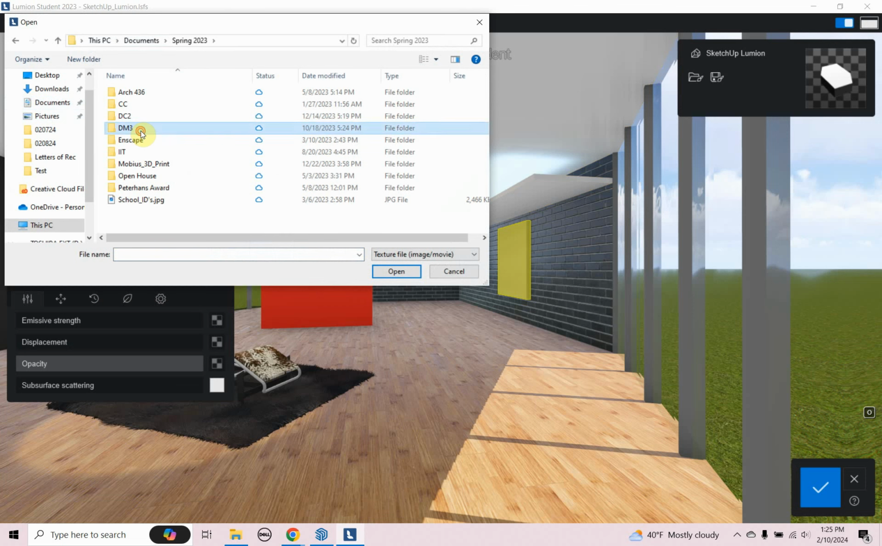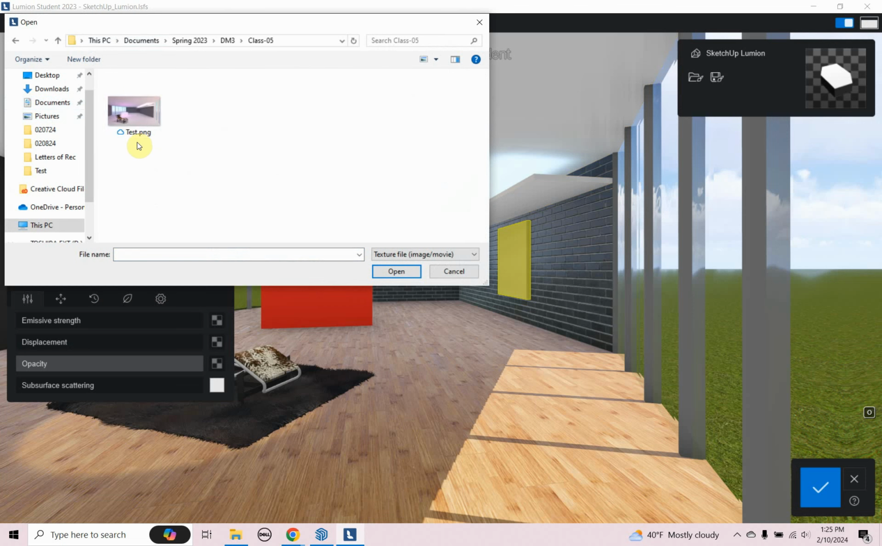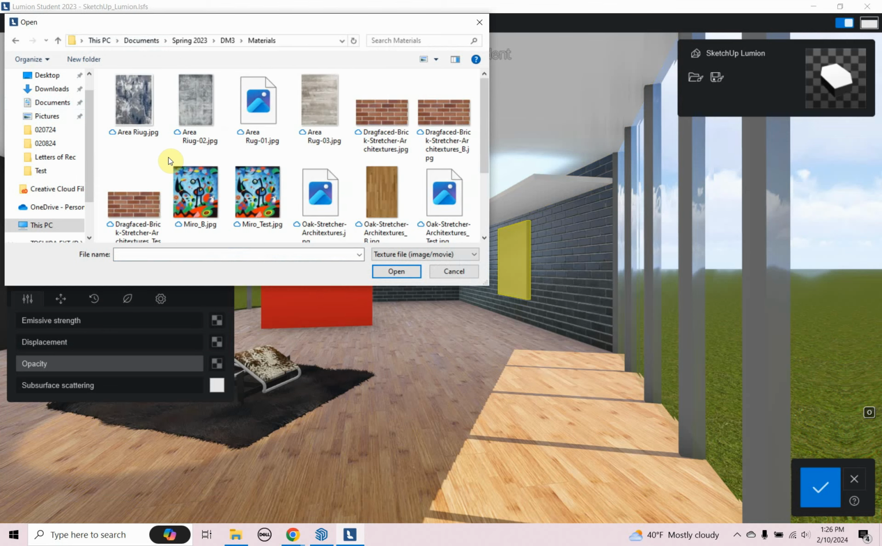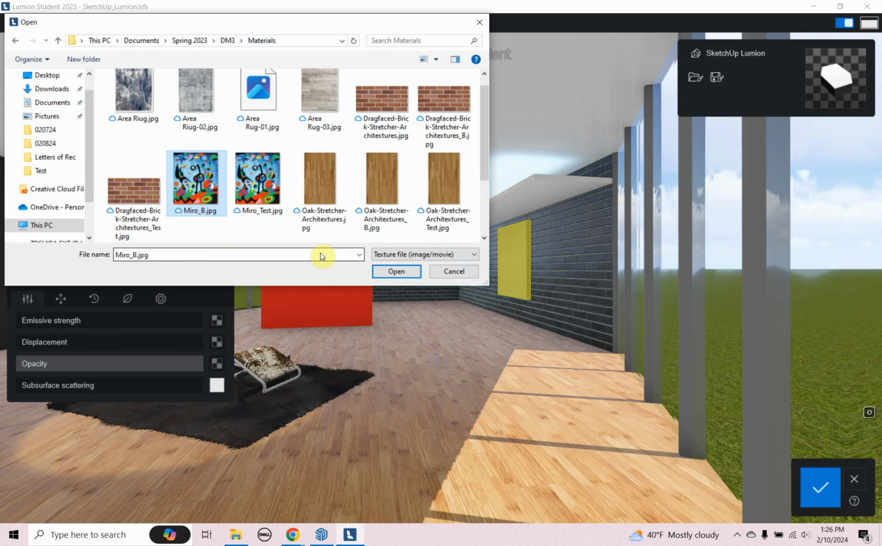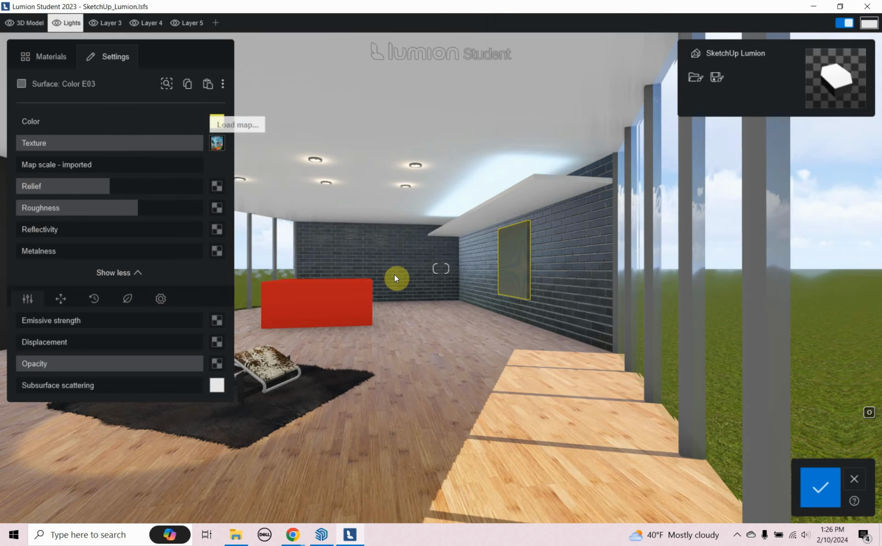I think I have one in here. Yes, I'm going to have one in my materials folder. It's always a good idea to make a materials folder if you're downloading materials from the internet. Okay, so here's one. We're going to choose that as my texture. And the scale is imported, so we can just scale that as we need to.